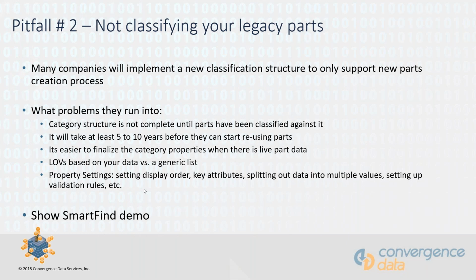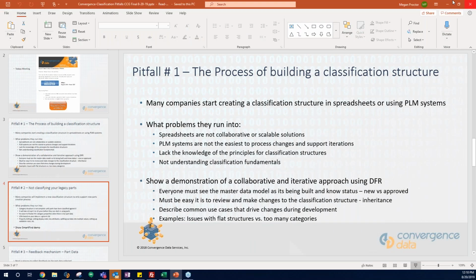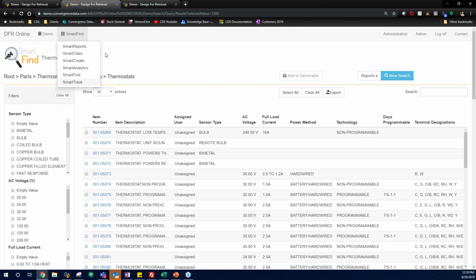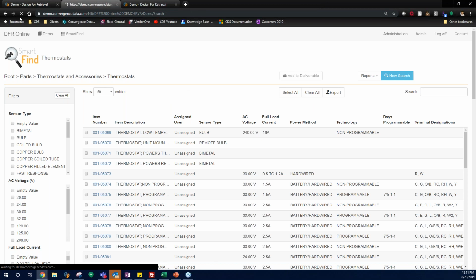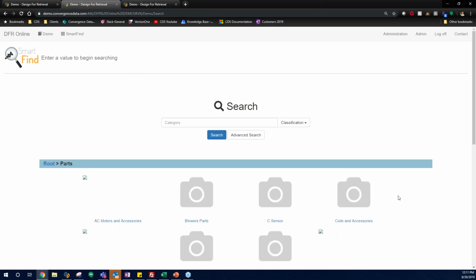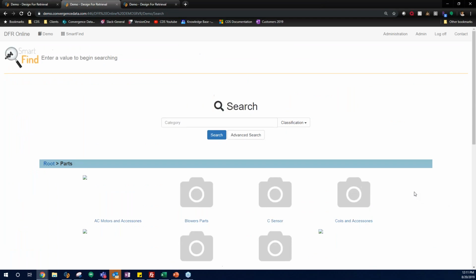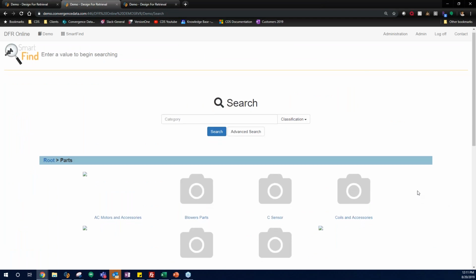Why don't we show you guys an example of this? So now Megan's logging back into DFR Online, and she's going to go into SmartFind. That's our search application, and we use this to test sample data against a category. So right now she's in the thermostats category. You can see the category path at the top. Actually, she'll show you how she got to it. So here she's at the very top of the structure.